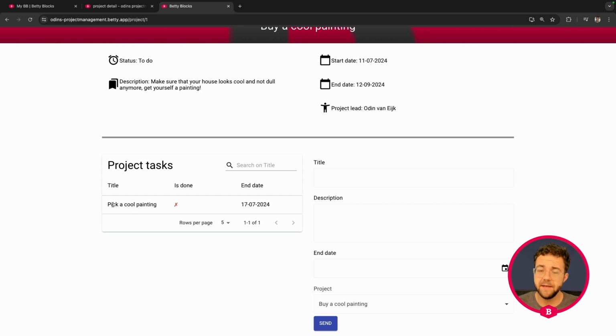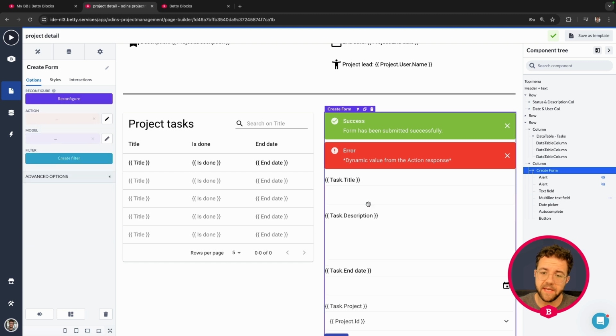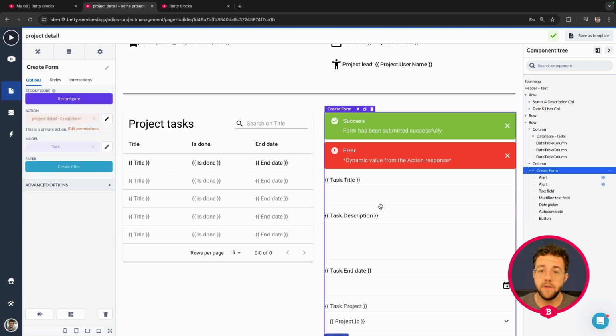And that's pretty neat. There's only one thing though. I don't want to have to refresh my page every time I want to see this data table updated. And we can change that actually. We can open up our project details, and then navigate to the create form of our task. And here we can do something called an interaction. When I do something with this component, I want something to happen somewhere else. I want an interaction to happen.